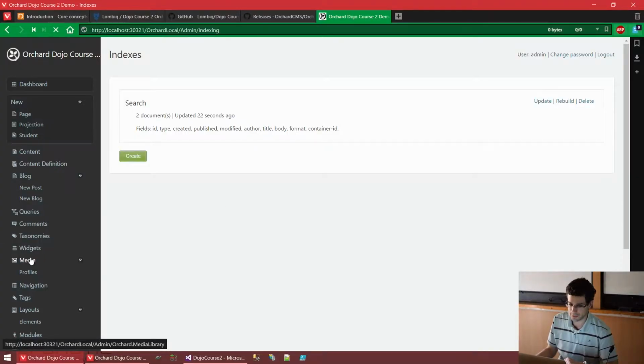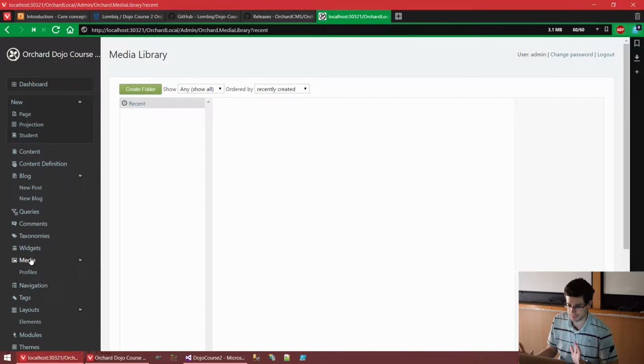Now let's take a look at media management, as promised, which is under the menu item called media. Media management is exactly what you'd guess. You can store images, documents, audio, video files, whatever inside Orchard. These will also be handled as content items. And you can embed them into the page, you can create download links, whatever you imagine. And for that, I will need some files.